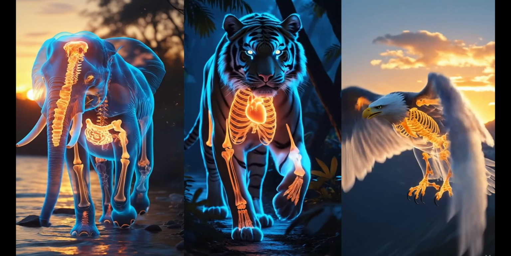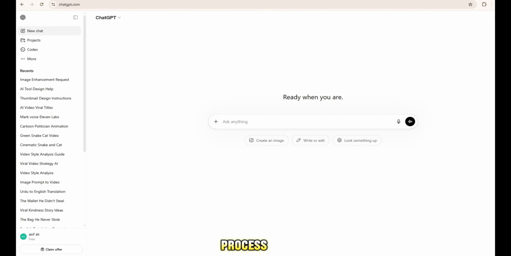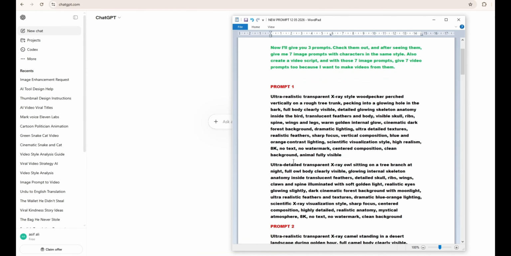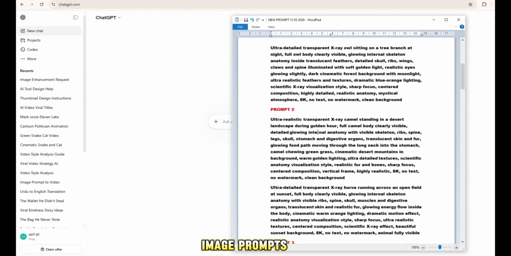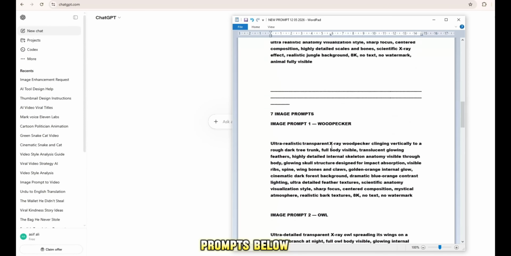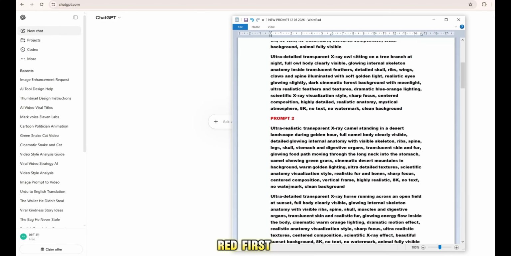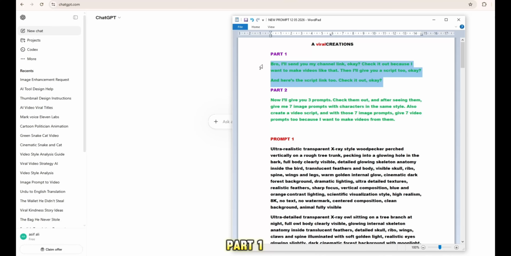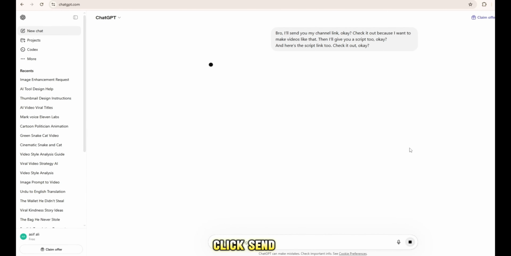Now, let's start. So first of all, what you need to do is open ChatGPT. It's a very simple process, nothing difficult. I'll also give you a small trick on how to use these prompts, and I'll provide all the image prompts and video prompts below. But mainly, we are going to use the 3 prompts that I marked in red. First, copy the part 1 prompt. "I will send you a channel, okay? Check it because I want to make videos like this." Paste this prompt into ChatGPT and simply click send.